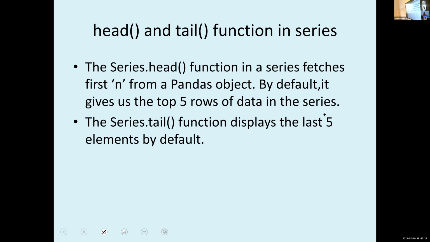So head and tail function in series. The series dot head function in a series fetches the first n rows from a pandas object. Just write the definition. After that I will explain.